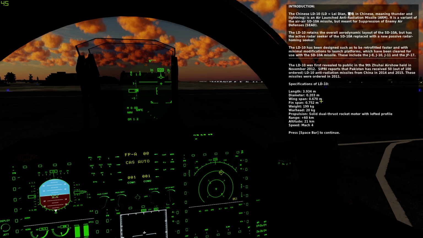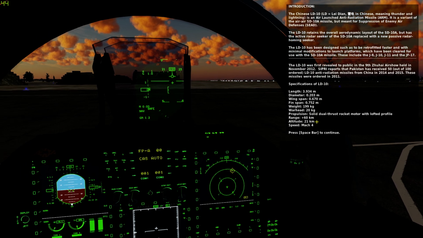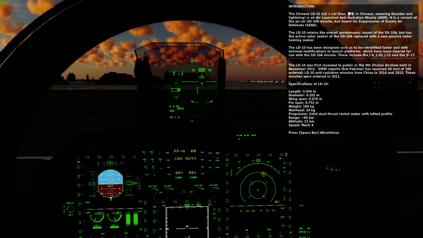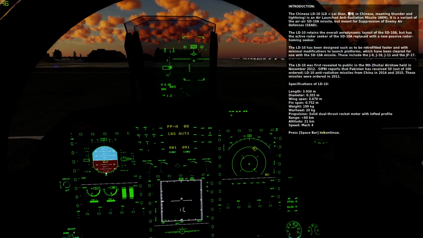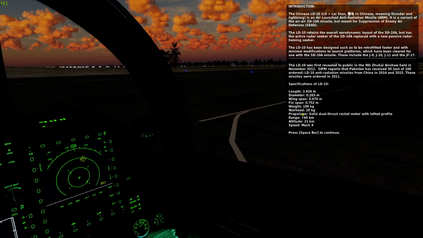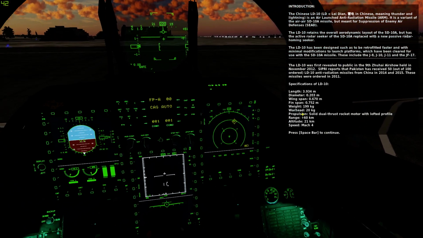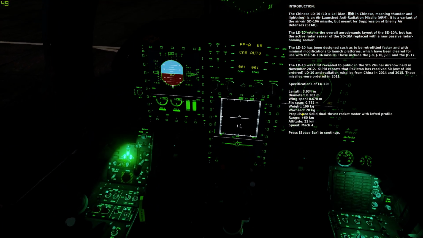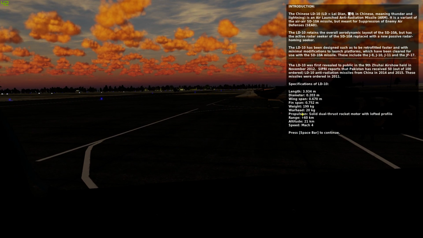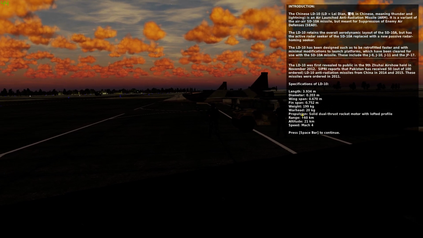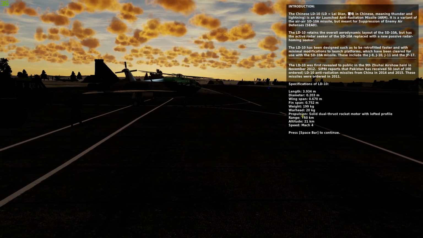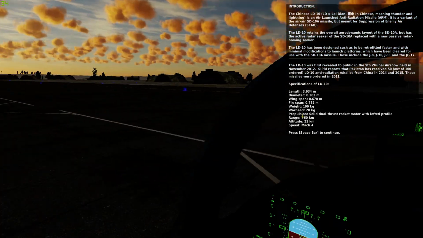Specifications of LD-10. Length, 3.93 meters. Diameter, 0.20 meters. Wingspan, 0.67 meters. Fin span, 0.75 meters. Weight, 199 kilograms. Warhead, 20 kilograms. Propulsion, solid dual-thrust rocket motor with lofted profile. Range, over 60 kilometers. Altitude, 21 kilometers. Speed, Mach 4.